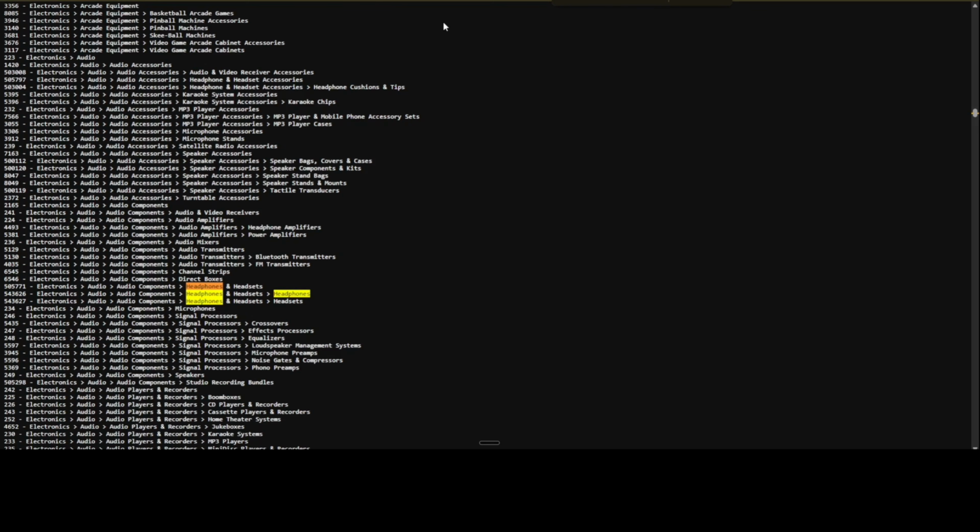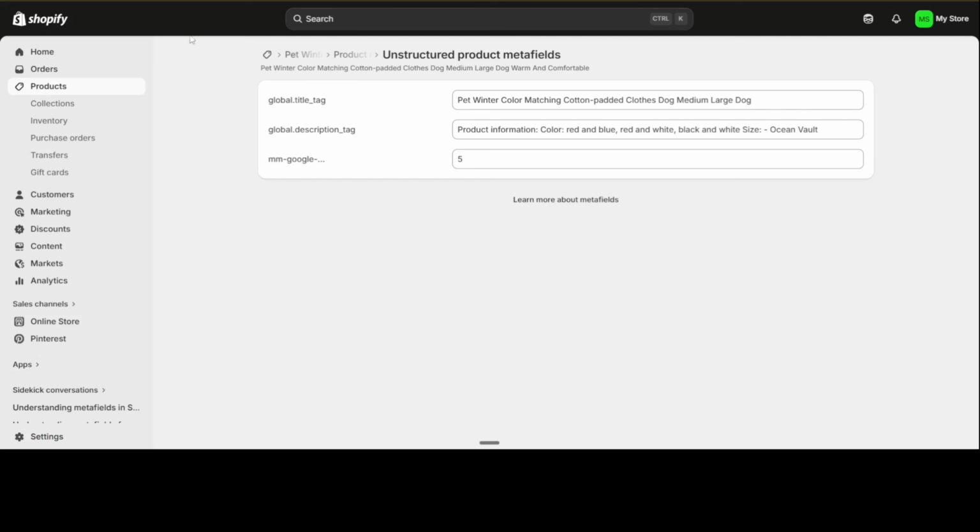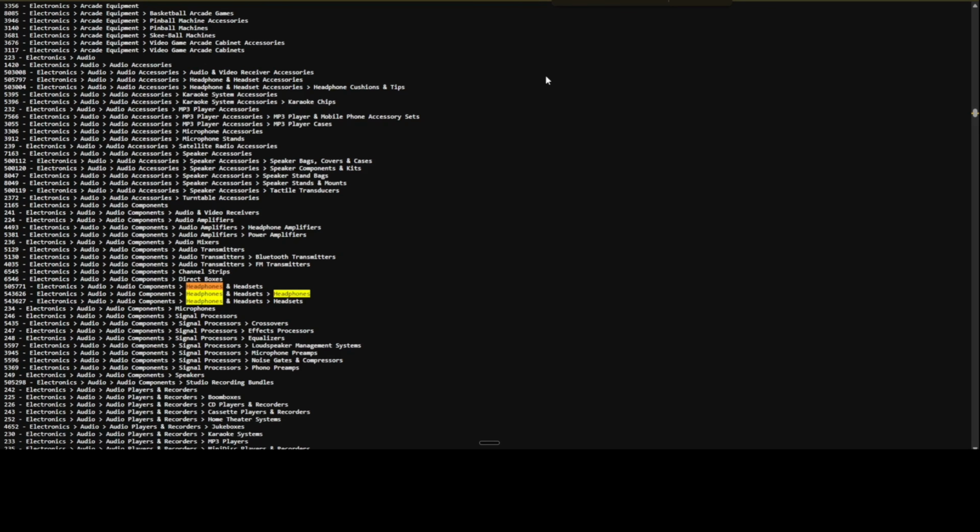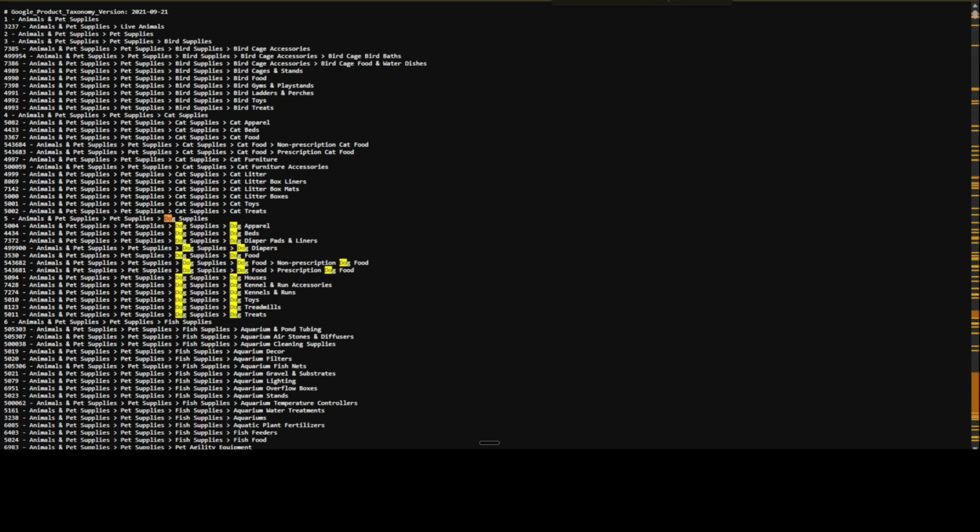Now let's do the same for the product that I showed you earlier. So the product name was some kind of pet winter color matching cotton padded dog cloth. So you can't just come in here and search for dog cloth. The best you can do is search for dog, and related things will come up over here.